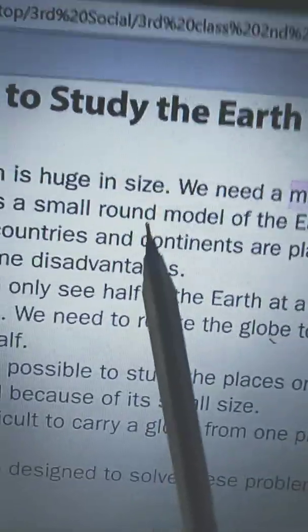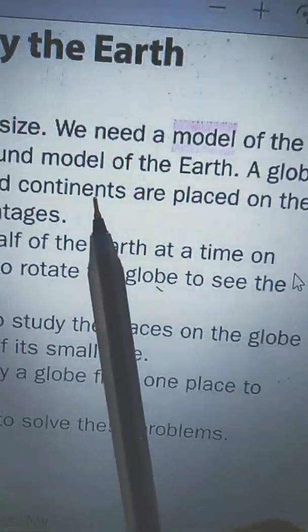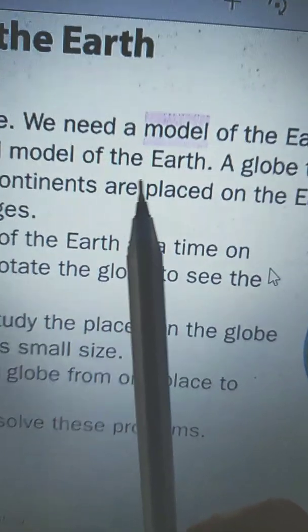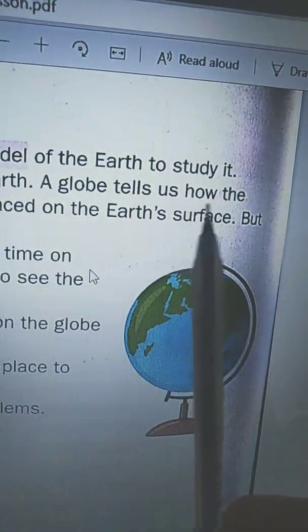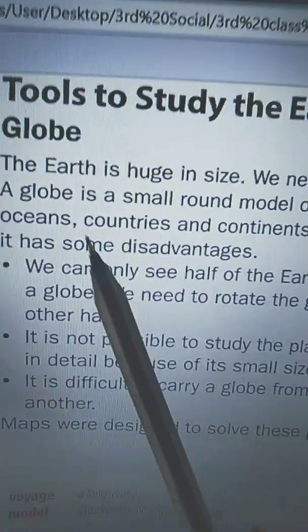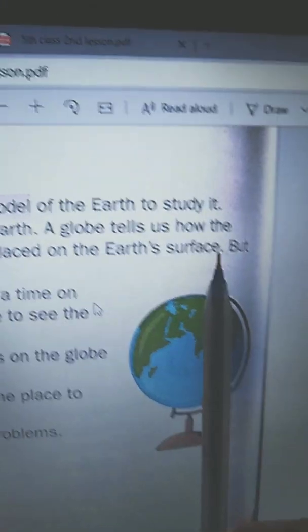A globe is a small round model of the earth. A globe tells us how the oceans, countries and continents are placed on the earth's surface.